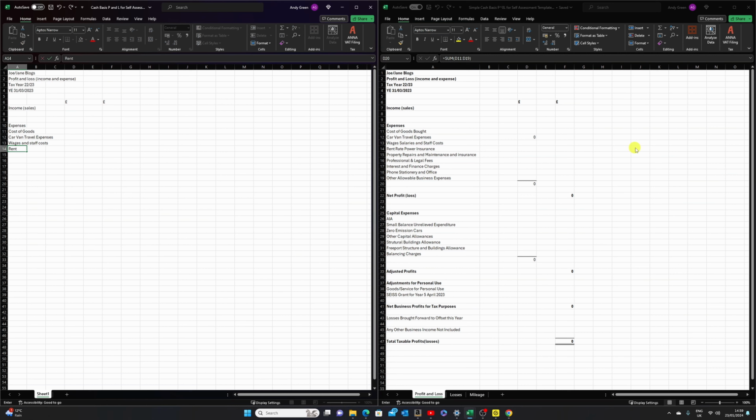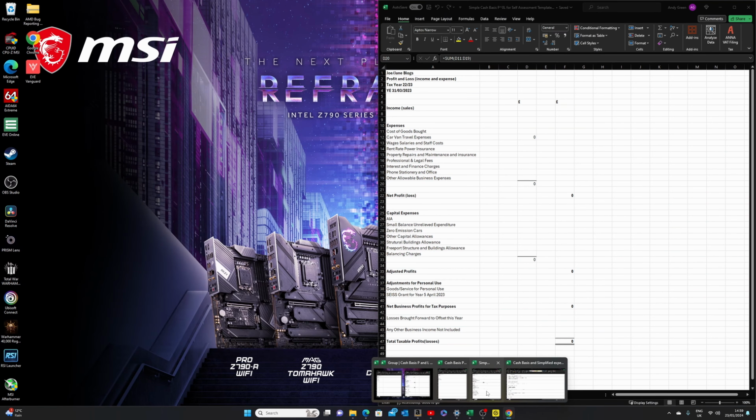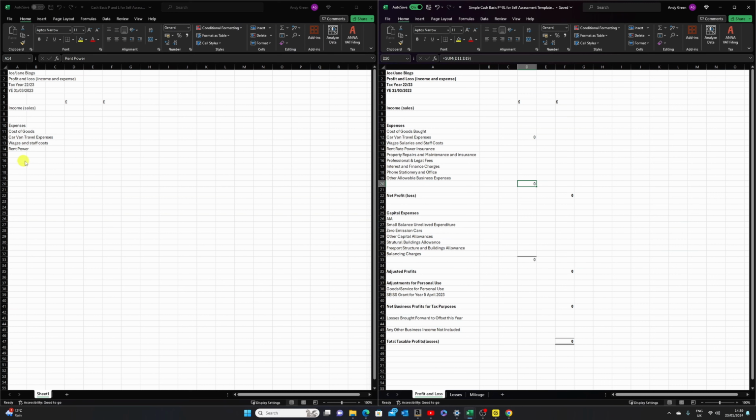Rent, power, insurance. I can't actually, let me just double check that one. Rent, power, insurance costs. Yeah, okay. So it's that one that's got it wrong. Let's just get rid of that one here. Don't know why I've got insurance twice.